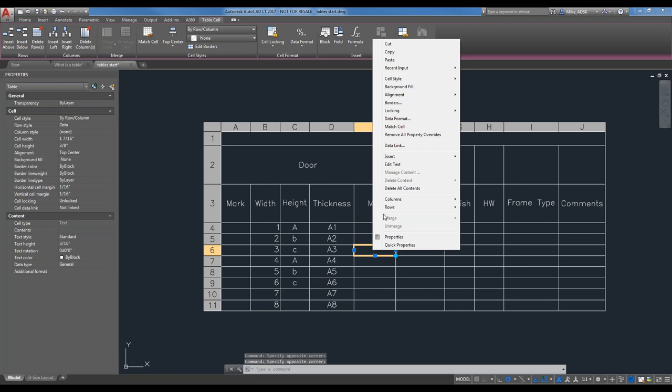But again, by default, these gaps are going to be locked. But if you edit that property of your table, it will then enable you to decrease the gaps between the breaks.